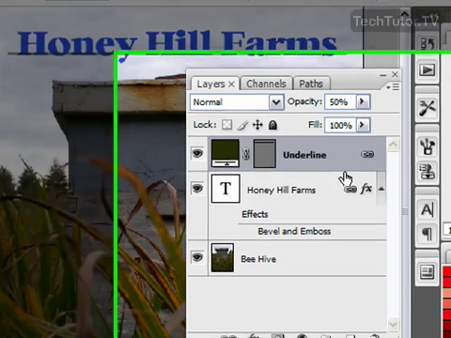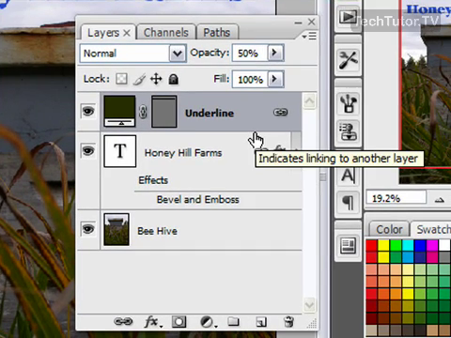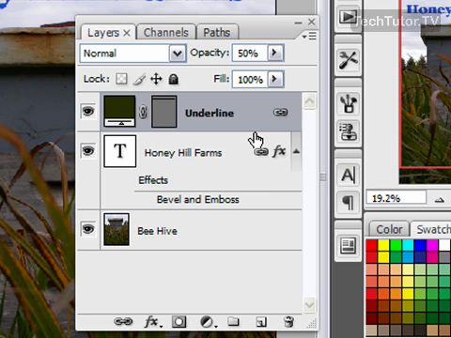So I am now at the point where I want to apply an effect to both the title and the underline. Now I could go ahead and do that individually to each layer, but if I merge those layers, then I can apply that effect just once.